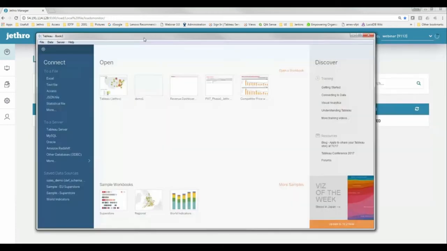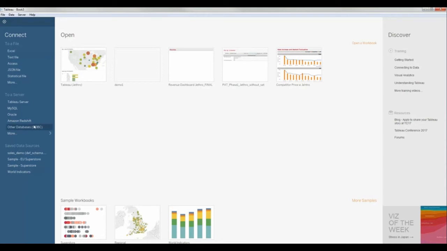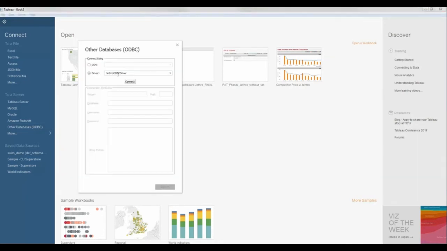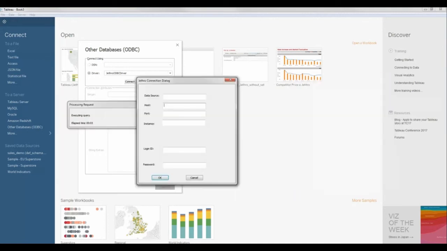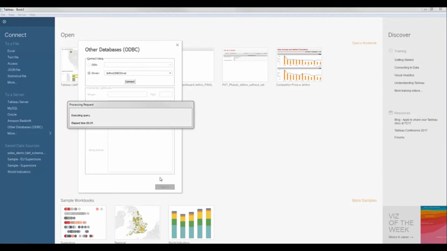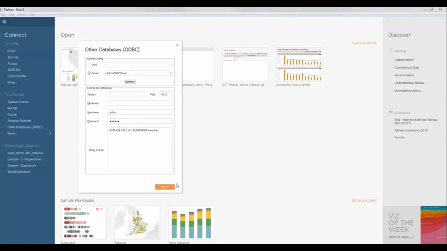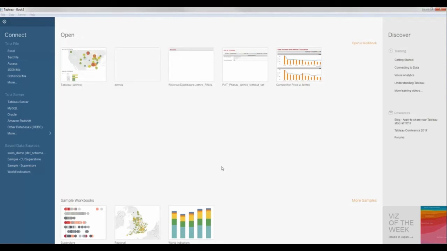And while this is starting, I've already opened my Tableau desktop, and I'm going to connect to the instance. I'm connecting to the Jethro ODBC driver, and I'm required to provide a few details: the IP of the query node, the port number, the instance name, which was webinar. I'm logging in using the Jethro default user in this case. And Tableau is creating the connection, signing in.